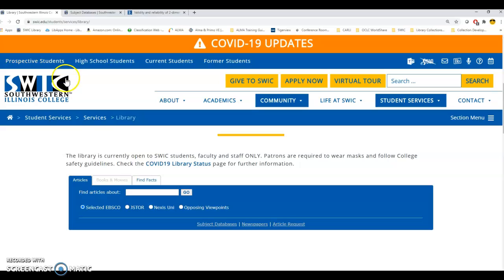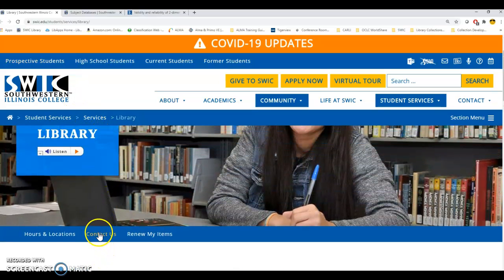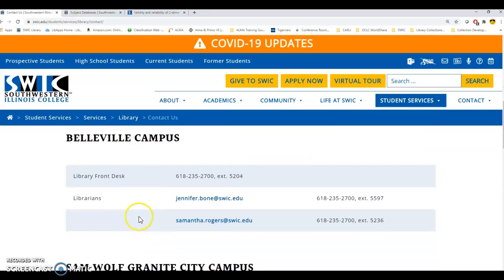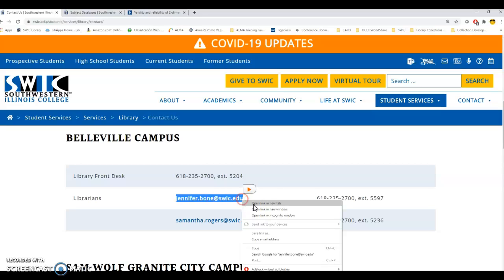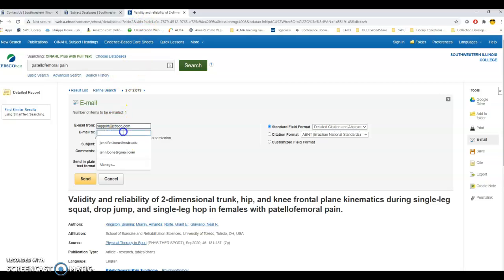Back on the front page of the library, underneath the picture, is going to be a link that says Contact Us. And you're welcome to click on Contact Us. And down here you'll see the email address for myself and Samantha Rogers. So you can just copy. And then back over here you can just paste. And you can actually just put full text please. And then you can hit send.